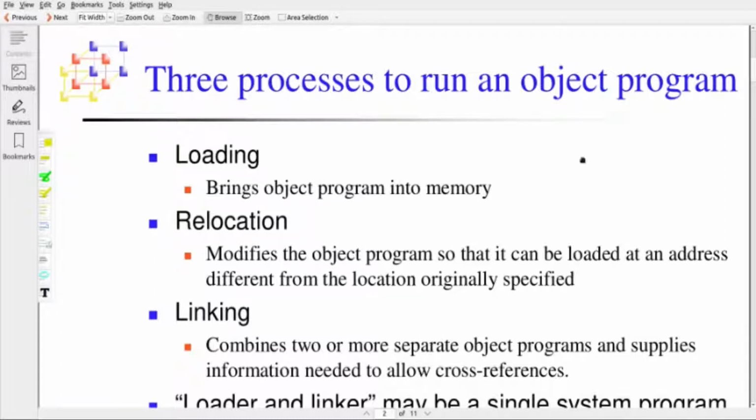The first operation is that the loader loads the object program into working memory for execution. This is the first and primary functionality of a loader. It will take the object program and load it into the working memory where we can run the program.